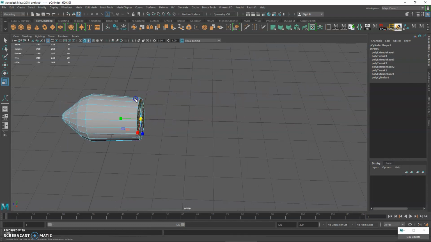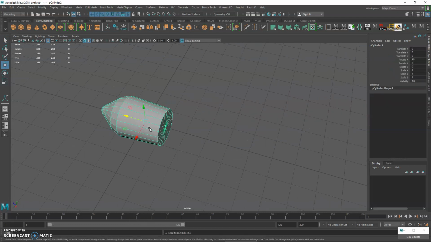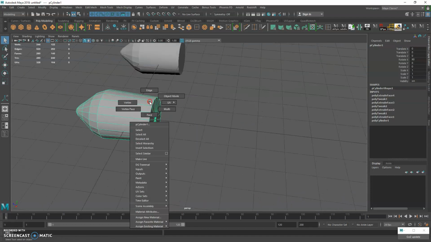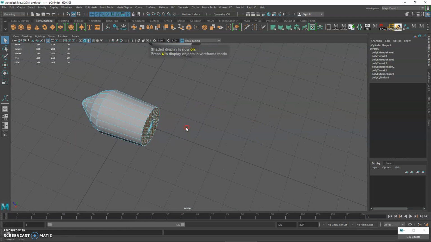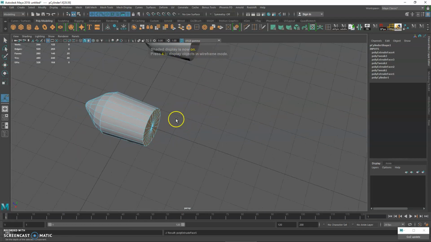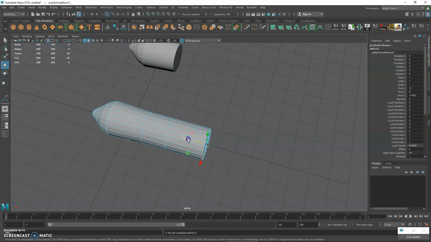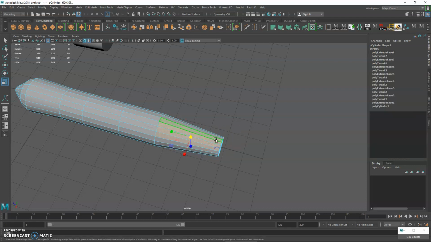So maybe I'm going to duplicate this, and I'll show you two different methods of doing things. The first method is that I'm going to extrude. I'm going to extrude one time, one more time, one more time, and one more time until the end. This is the place where I'm going to place the tail.